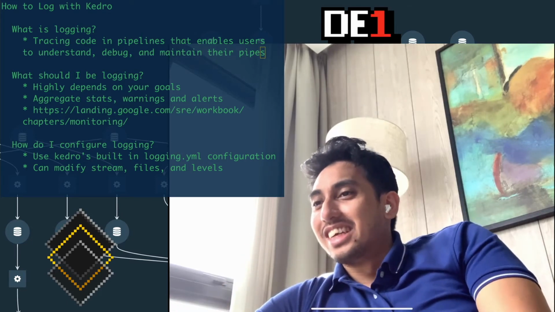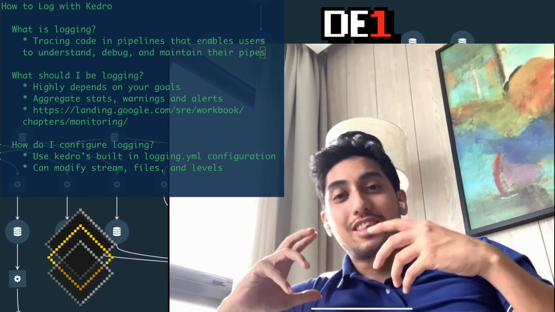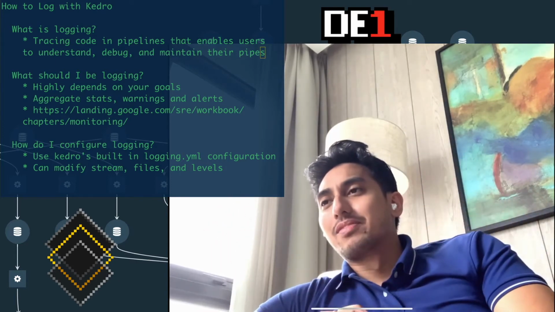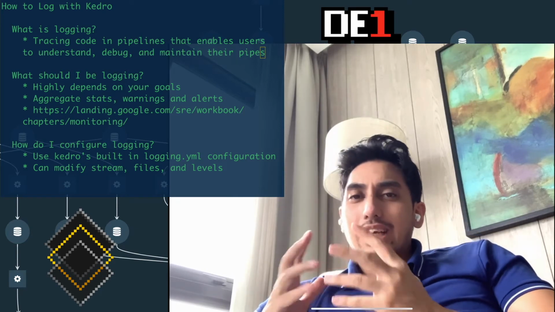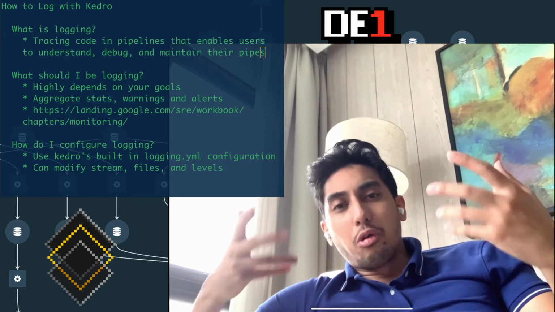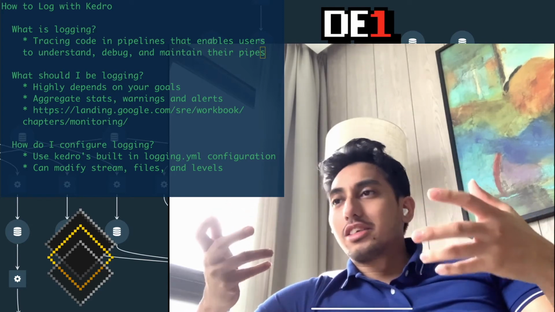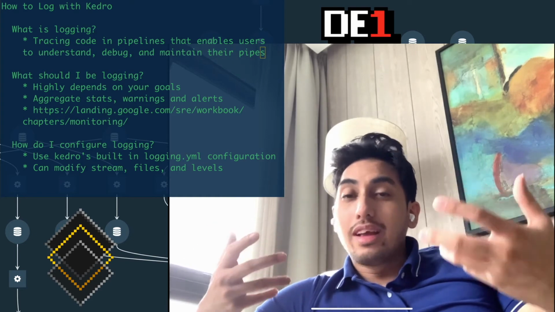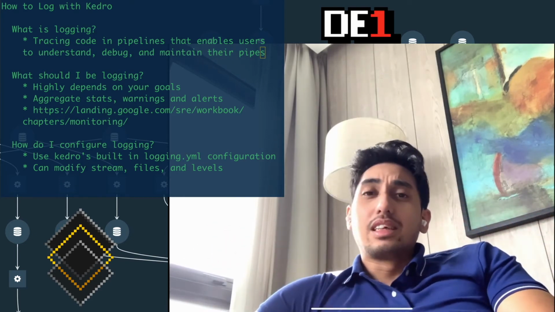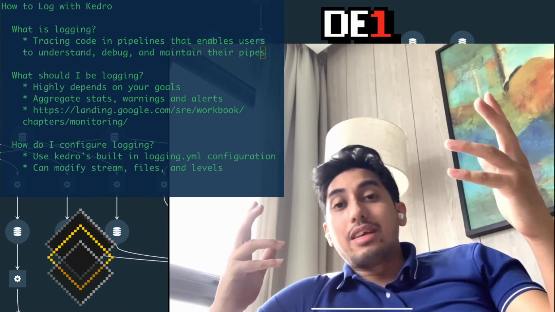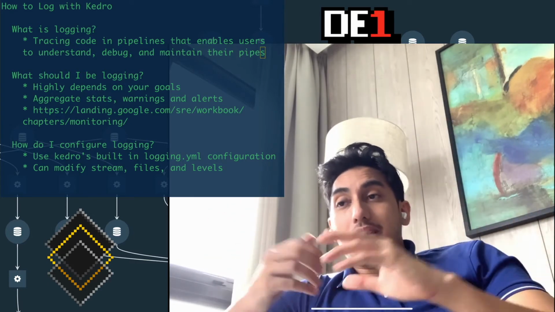Okay, great. So today we're going to be showing you how you can start to write logs with Kedro. So what is logging? Well, logging is the tracing code that lives in your pipelines that enables your programmers, your users to understand, debug, and monitor what actually is going on with your pipeline. This is especially important when you have larger pipelines and you need to figure out exactly what's going on.